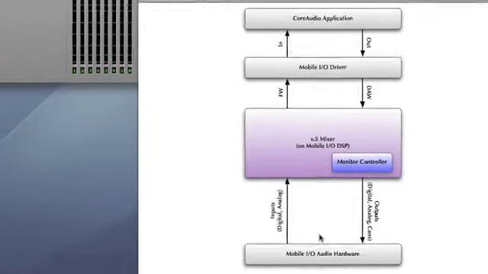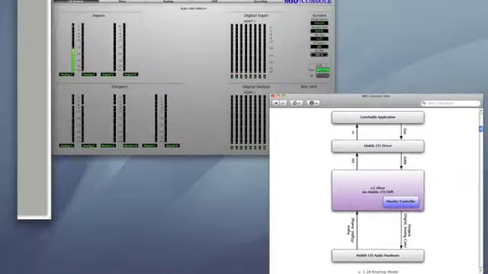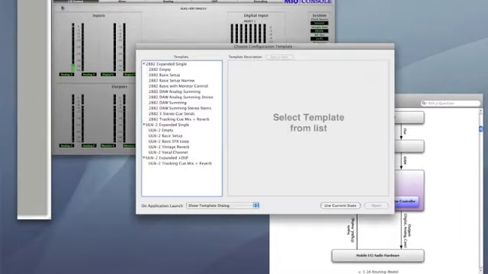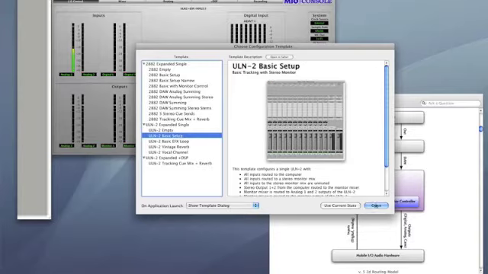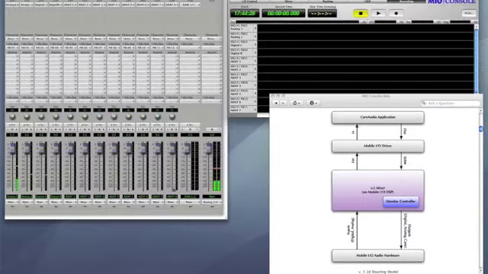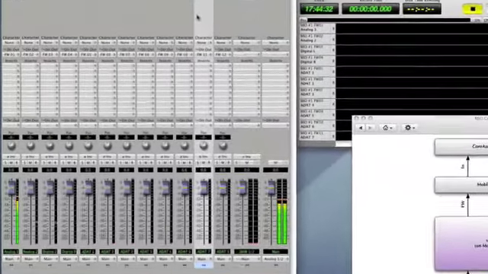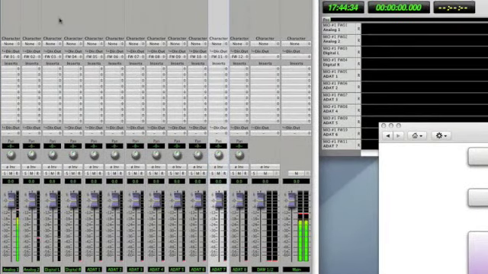Now, let me just show you this on a template. It's much easier to see on a template. So I'm going to go to File, Template. Let's just show the ULN2 basic setup. All right. I'll go ahead and look at this now. What we have here is 2 analogs, 2 digitals, and all ADATs. So that's pretty much every input you could have on the ULN2, now being configured and routed here. And you can see my voice coming in on the first channel here.